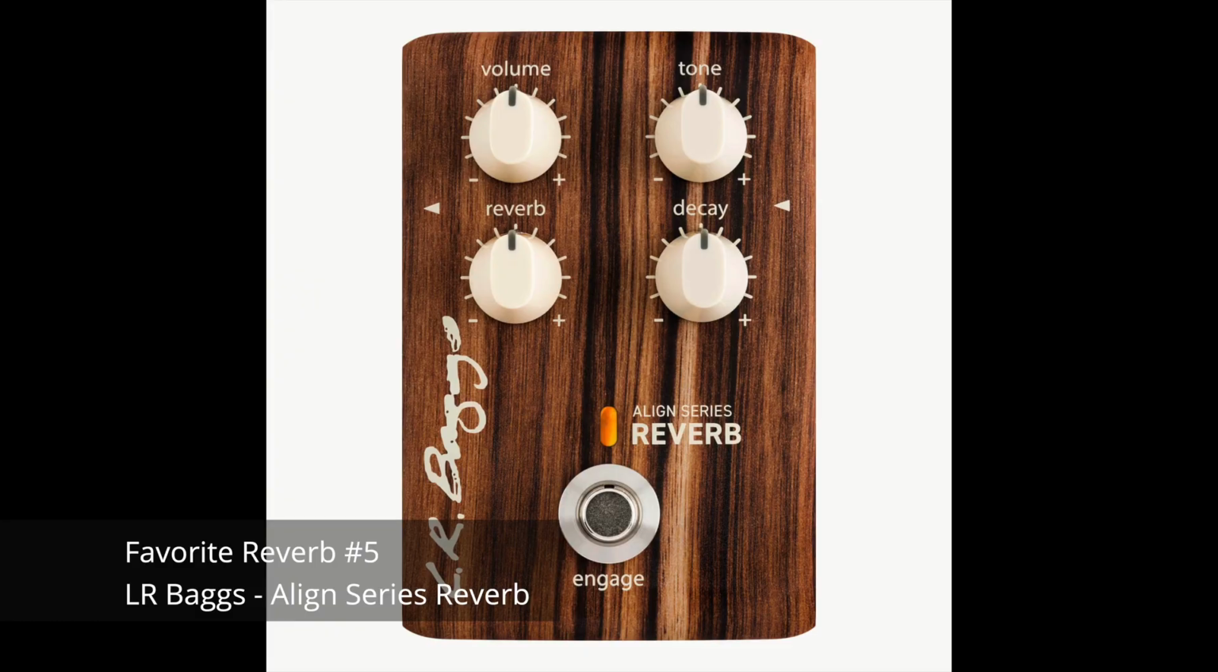Oh, you've seen this one before, because this is the one I've gone over the controls of, the LR Baggs Align Series Reverb. If you're looking for something simple, this is it. Let me rephrase that. If you're looking for something simple that sounds really good and is a great match for an acoustic guitar, this is it. Quite simply, an effect made by an acoustic guitar pickup manufacturer is a match made in heaven. And this is just a fantastic reverb. Let's go ahead and give it a listen.